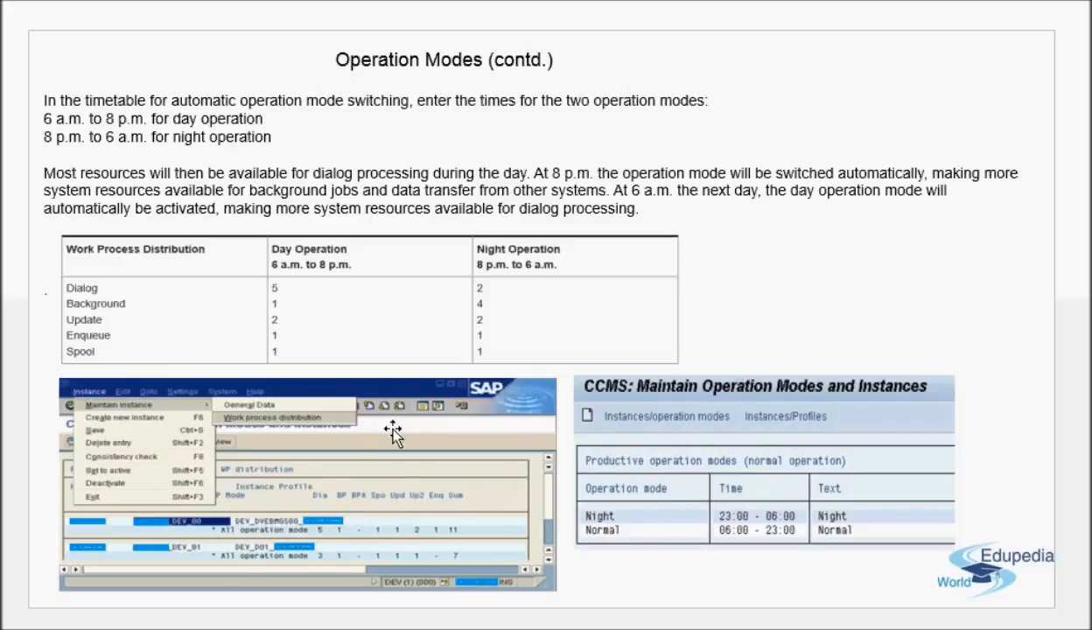And all the other operations can be done from here. You can create a new instance from here, you can delete the entry, you can create a new operation, and there are options like consistency check, set to active, deactivate, whatever it is. So from these two options you maintain the operation modes and the instances.